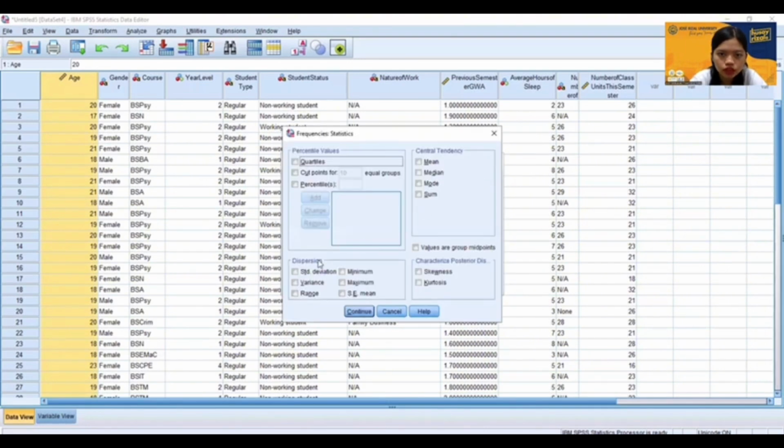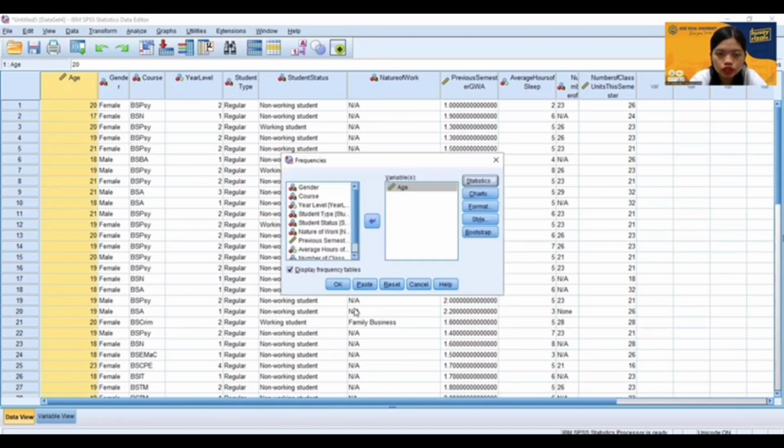In the bottom of this, there is dispersion. Here, we will select the measures of variability we want. Now, I'll check the standard deviation, variance, and range. Then, under ng percentile values, i-check natin ang quartiles. Ibibigay nito ang first, second, and third quartiles. Then, click continue. Since we only need to compute measures of variability, we'll remove the check of display frequency tables. Then, click OK.